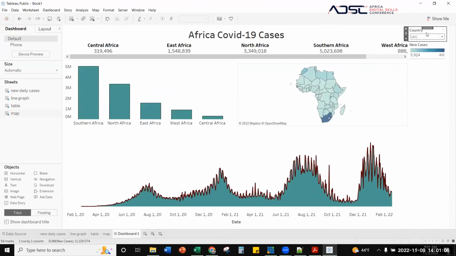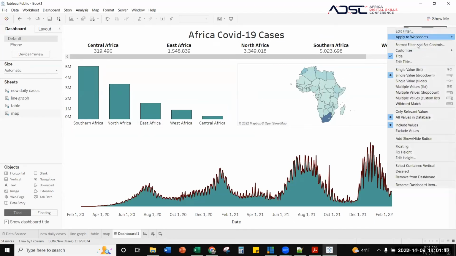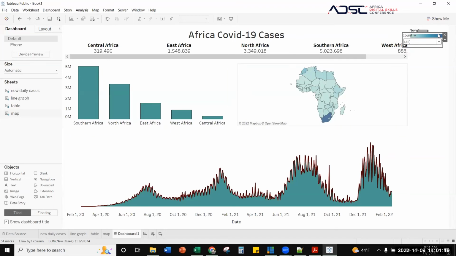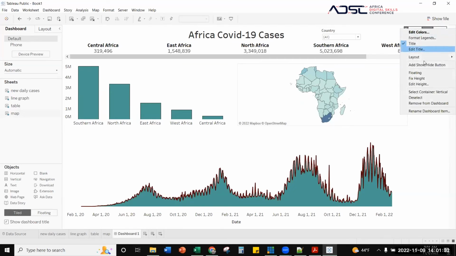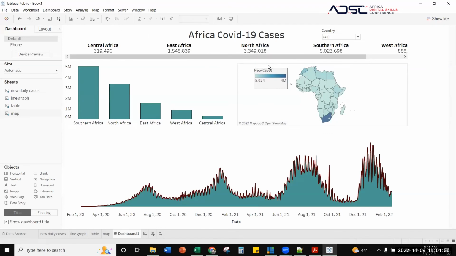So right now, if you don't want the legend here, it's also taking space. You can ask Tableau to float it. Floating means that you can drag it and put it anywhere you want. So you right click on it, then you come down to look for floating. So it's floating. So you can drag the country, and let's put it by here. And also you can drag the legend. You can float it. When you float it, you can put it anywhere you want.